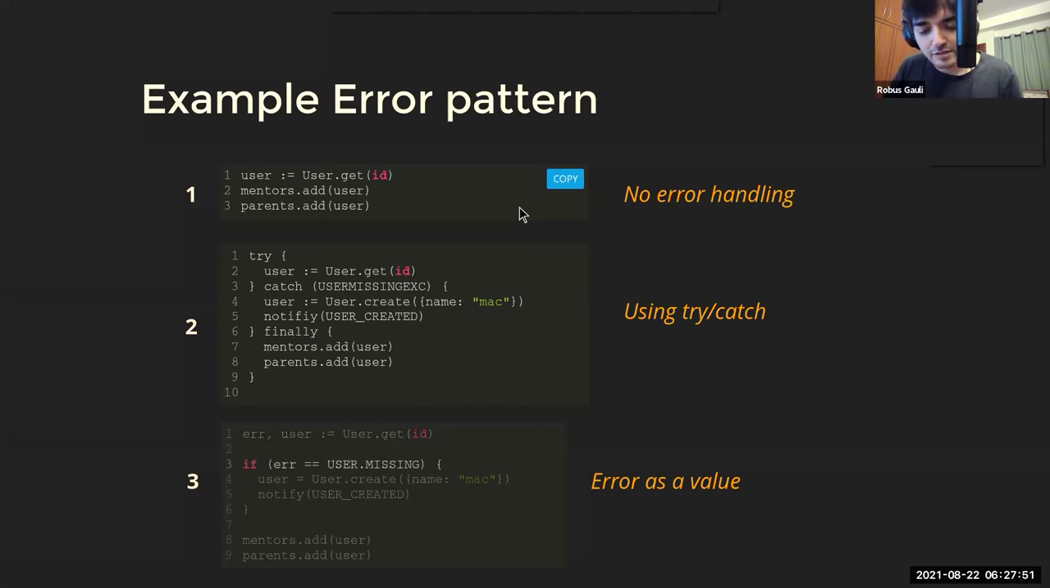But in the case of error as a value, you have no choice, right? You have no choice because you have to either ignore that error, which is not possible. Function user.get always returns your two values. So you don't have any choice. In that case, the first thing is to handle the error and create a user, and then do the rest of the stuff, right?